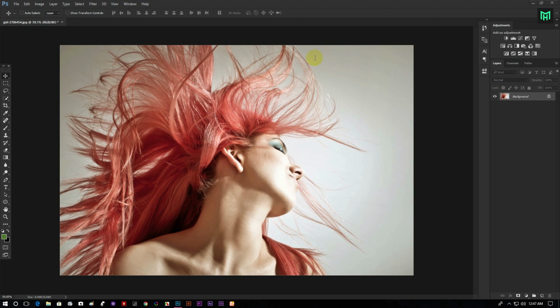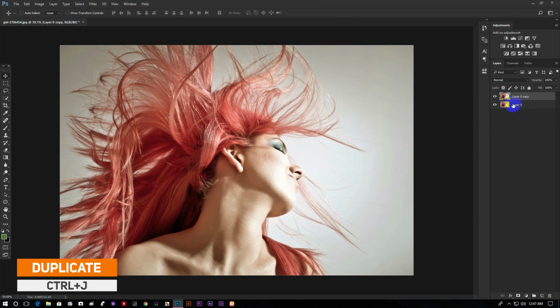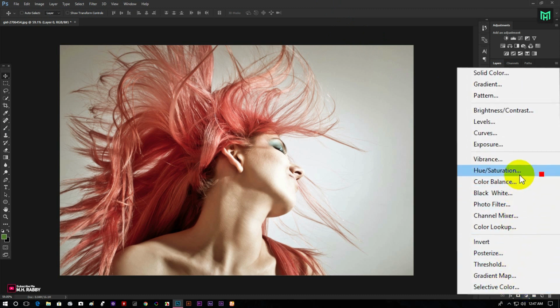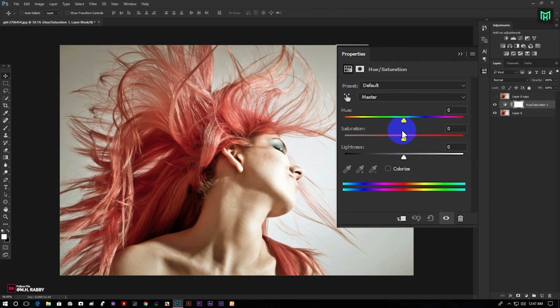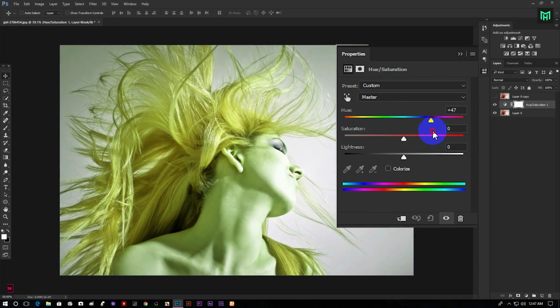Open your image inside of Adobe Photoshop. Now press Ctrl plus J to duplicate the layer. Go to Layer Adjustment and open Hue and Saturation. Here you can play with the color. Don't think about the face or other part of the body, just focus on the hair.